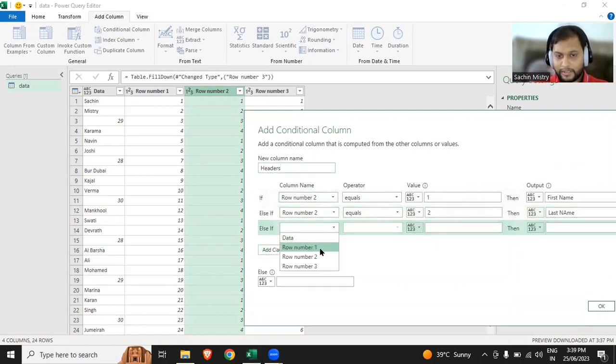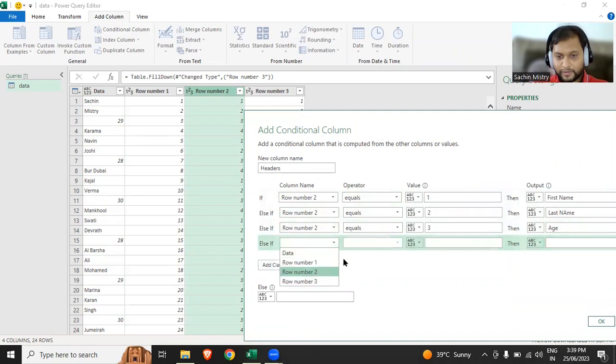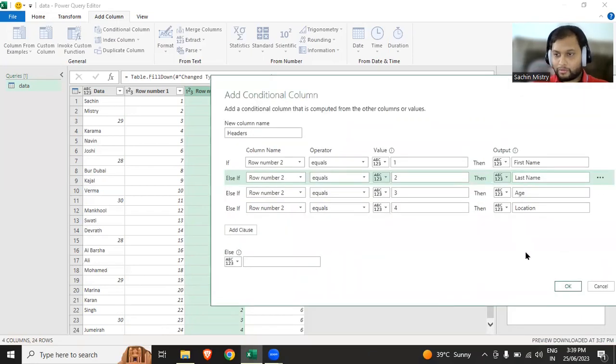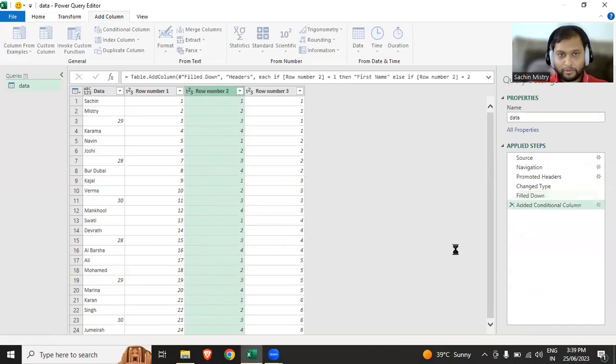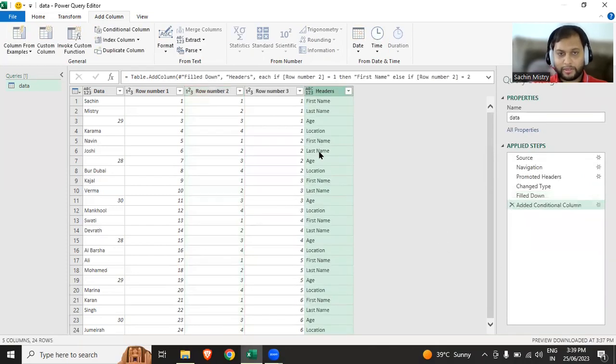I'll add a clause 3. If my row number is 3, then it's age. And the last one would be, if it is 4, then it is the location. All right, so once I'm done with this, I'll click on OK. And here I have the headers over here.